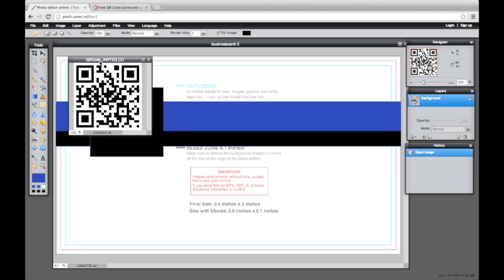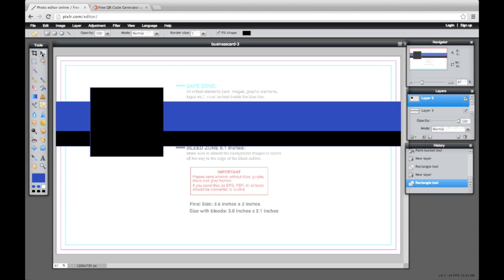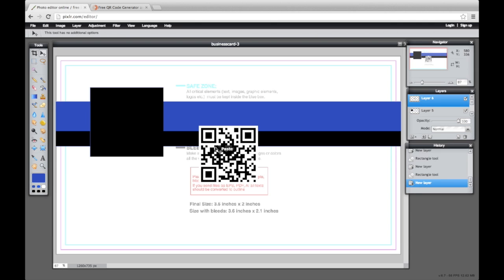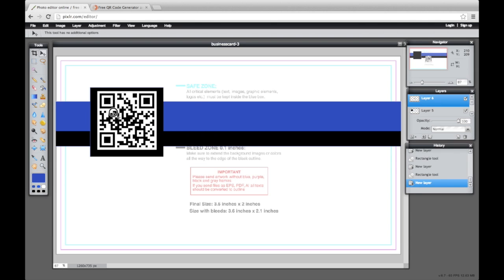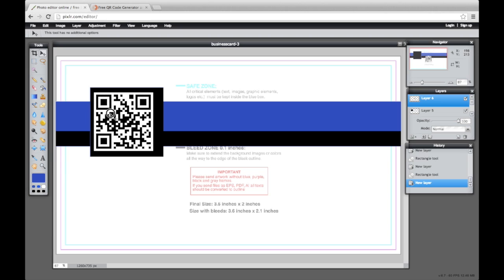Once you have your QR code, you want to go ahead and open it. Then press Control A to select all and Control C to copy it. Then click on our original canvas, which is your business card. Click on the cursor and then Control V to paste it. You could then move it using your cursor to fit inside your box like this.